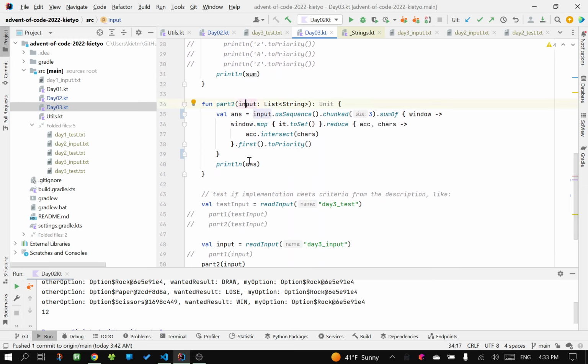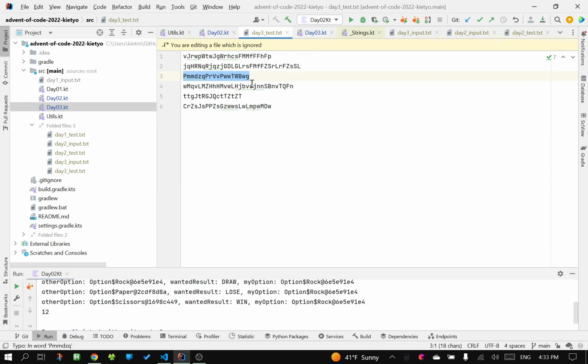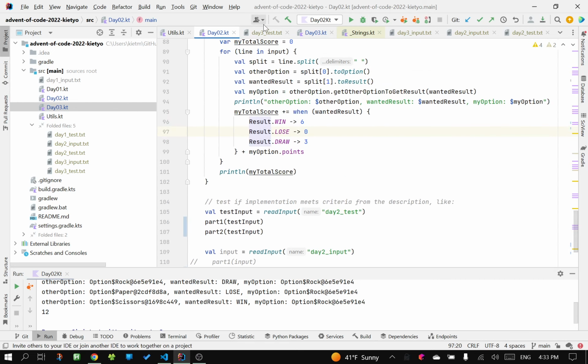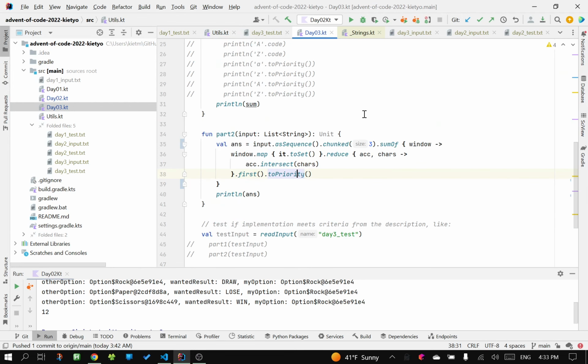Okay, now for part 2, it was a bit simpler. So all we had to do was iterate through this list of strings. So we call this chunked statement. It will take the 3 strings here, and then put them into a list. So it'll be like a list of lists where each element list has 3 strings.